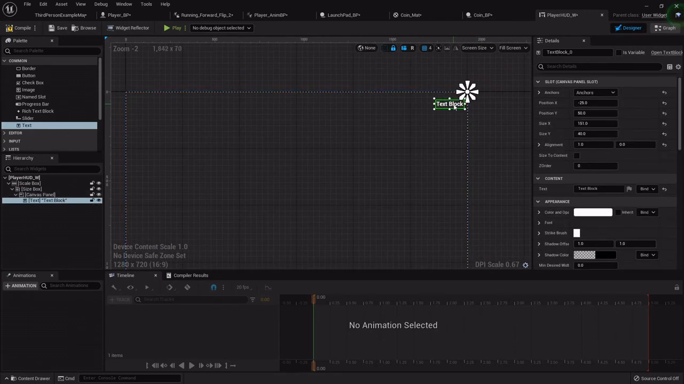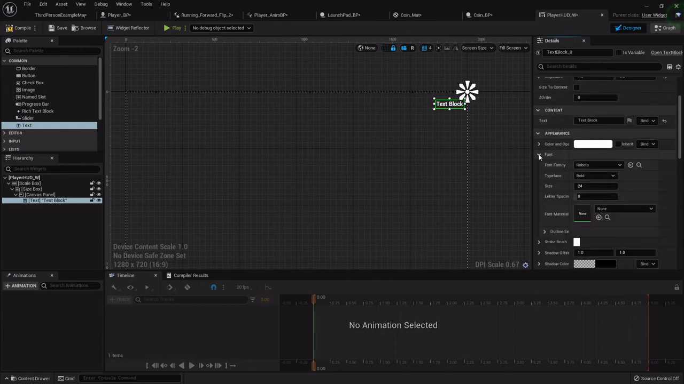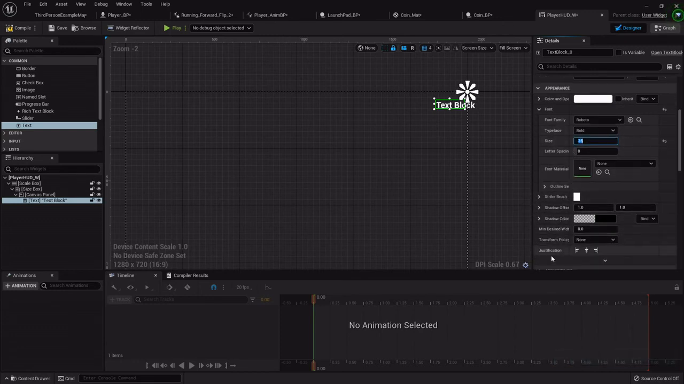Now with the text box selected, I am going to come down to the content. I'm going to drop this arrow down on the font, which will let you decide how big you want the font. I don't remember the value now. 24. So I'm going to set it to about 35 on the size. I'm going to set its justification to align text right.